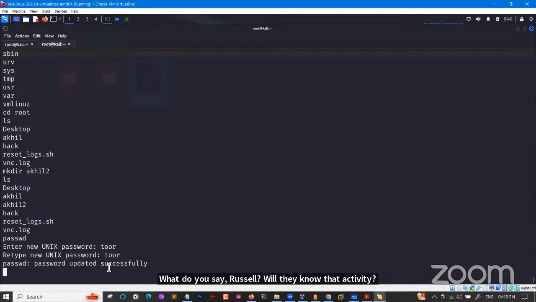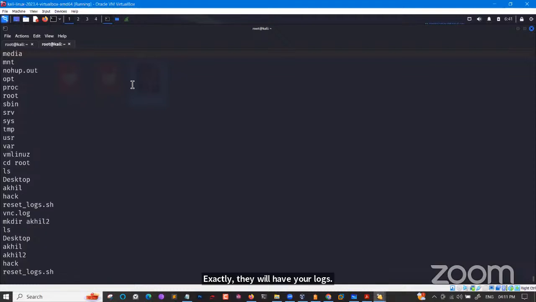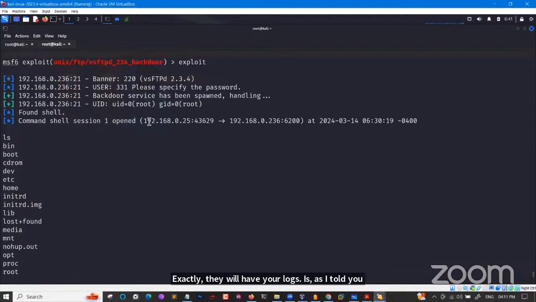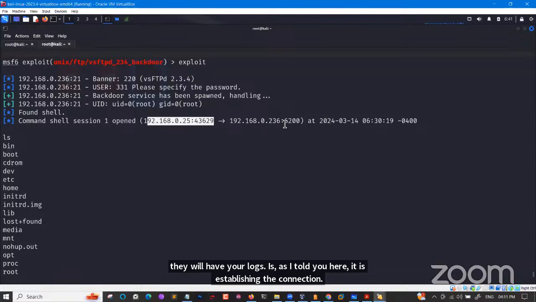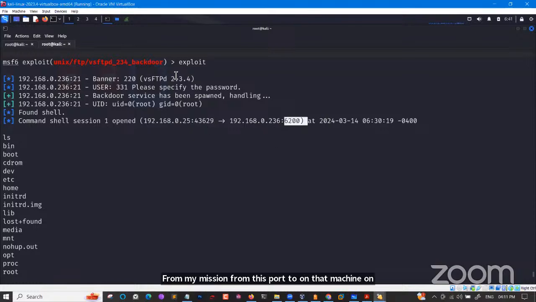So two members said no. What about others? I have performed the attack, right? So if anyone exploits, I have performed the attack. So will they know? They will know. Exactly, they will have your logs. As I told you, here it is establishing the connection from my machine from this port to their machine on this port.